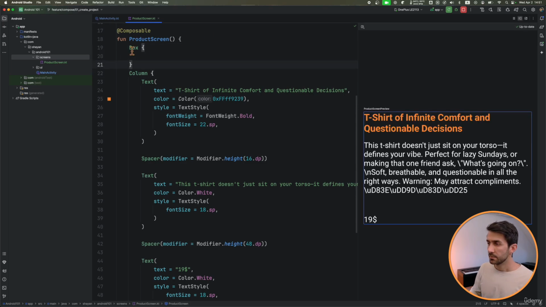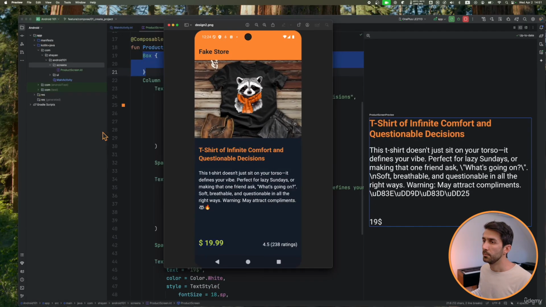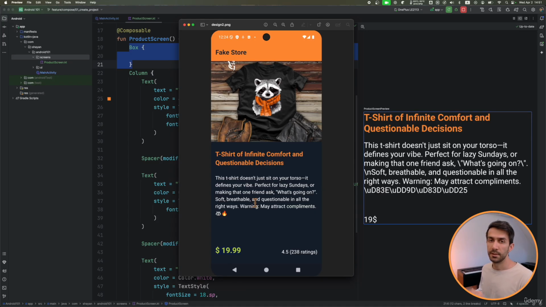Box gives you the ability to make components overlay each other. So if I wanted this text to appear in the center or at the left here, or for example on this image, you can do it with box. Box gives you the ability to overlay and align things. So you can say, I want this text to be overlaying the whole screen, but be aligned at the bottom. And that's exactly what we need.